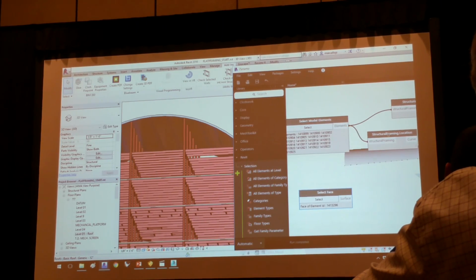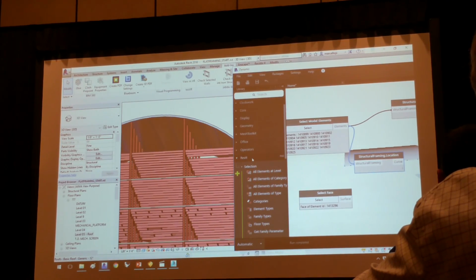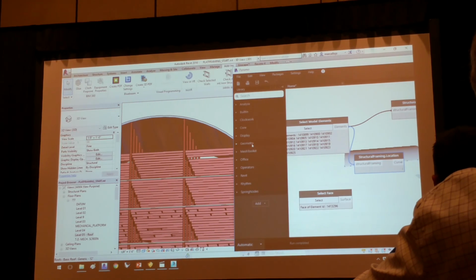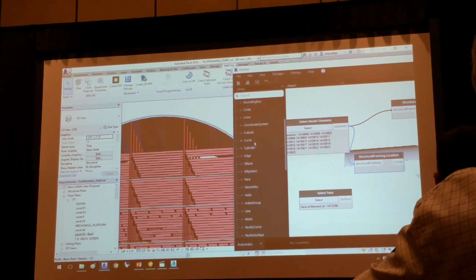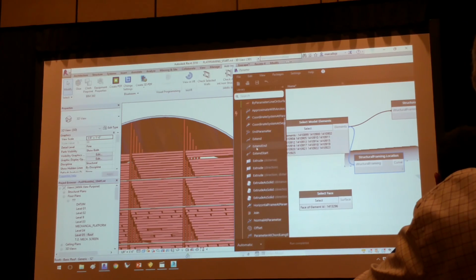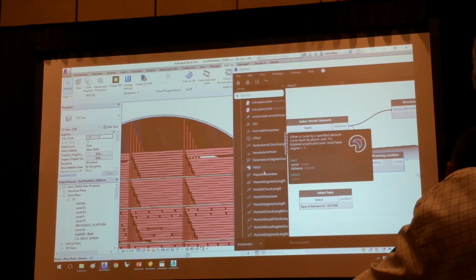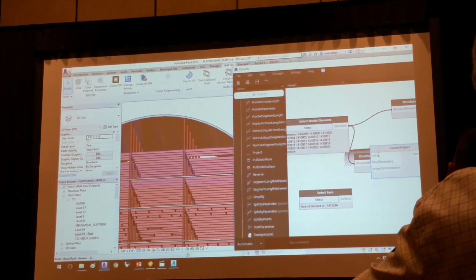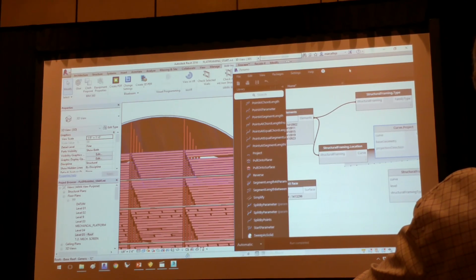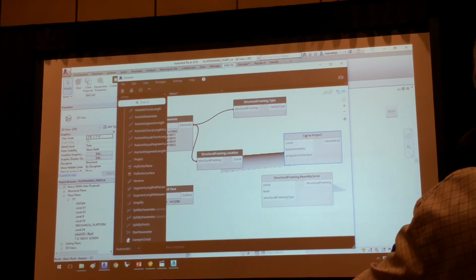Okay, now that we have the curves, we need to project them onto that surface. So what we do is we go to geometry, we go to curve, and then we go to project. I'm going to have to make this a little bigger. Here we go, project, okay?